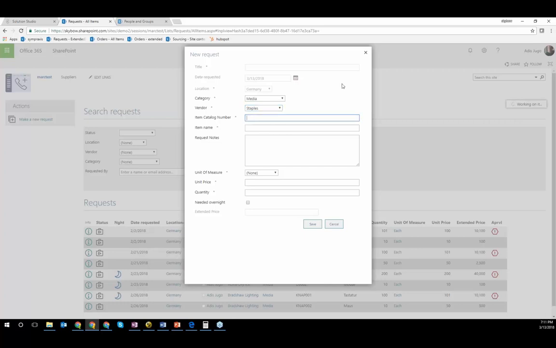I'm going to put in the item catalog number from Staples, W001 for webinar, item name, keyboard, and request notes. I have here a validation field where I need at least 100 characters to explain why I need this keyboard. So I'll just take it here and write that I need some keyboards.